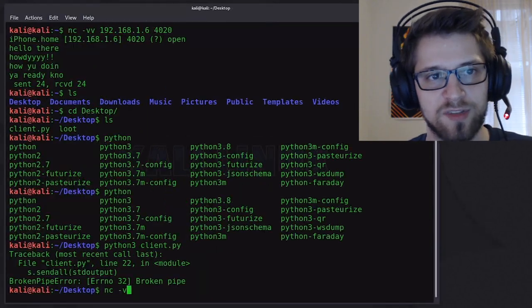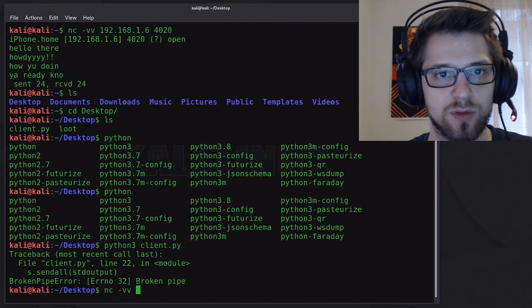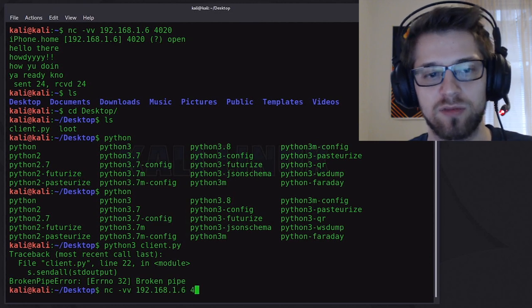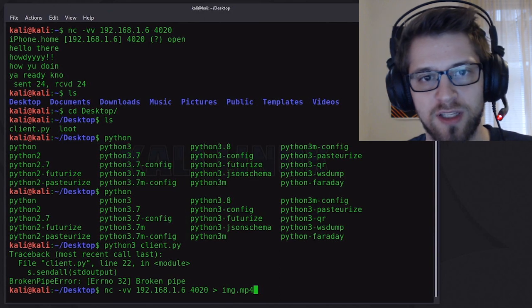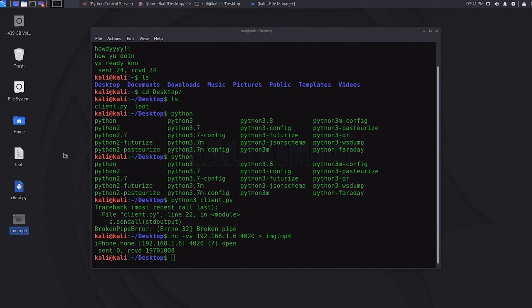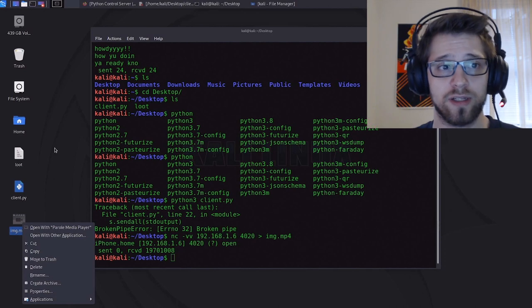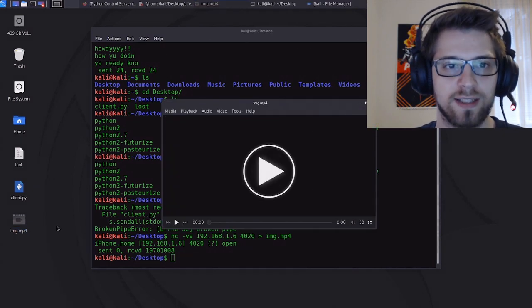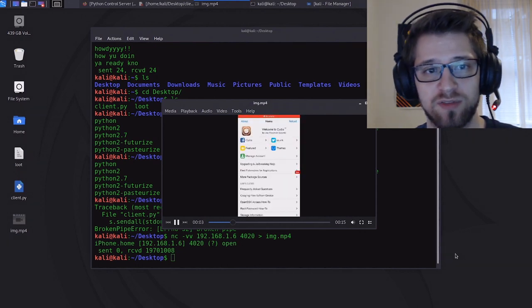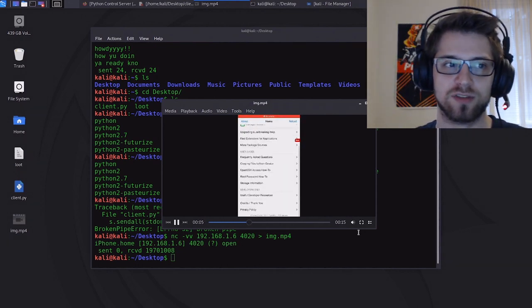Now, here on the laptop, we'll just connect to the iPhone's IP address and input the content of the connection to a video file. This should go ahead and download the MP4 for us, and close the connection once it's done. So there you go. You can see it transferred 19 megabytes pretty fast. I'm gonna go ahead and run the video file to make sure it was fully transferred.